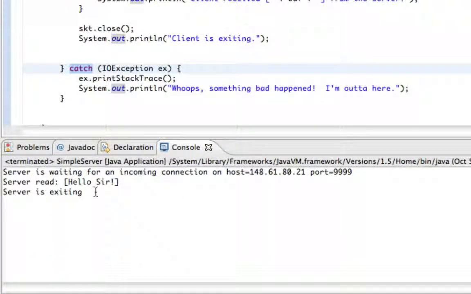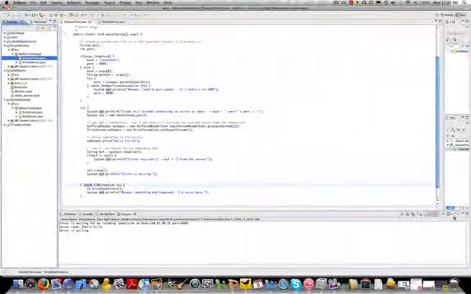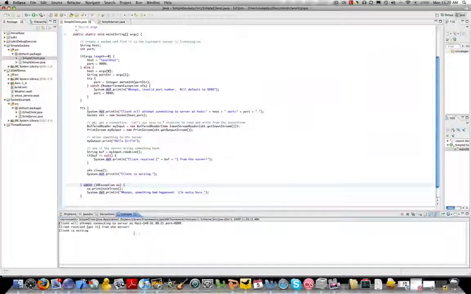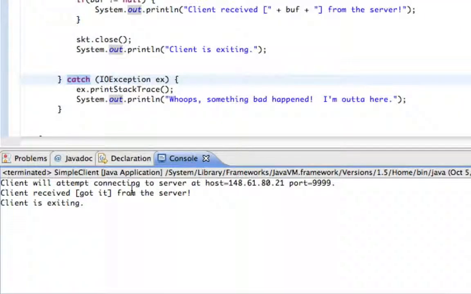Okay, and here we see on the bottom the output from our server. So it was waiting on an incoming connection, and when our client connected and wrote "hello sir", the server read it, and then it prints that "got it" message back and returns, then exits. So if we look at the console output for our client process, we can see that it attempted to connect, and then it wrote "hello sir", but then we see it writing out the "got it" message that it got from the server, and then it exits.